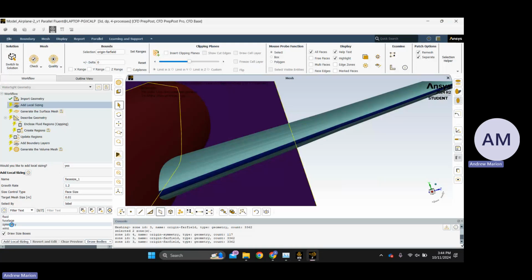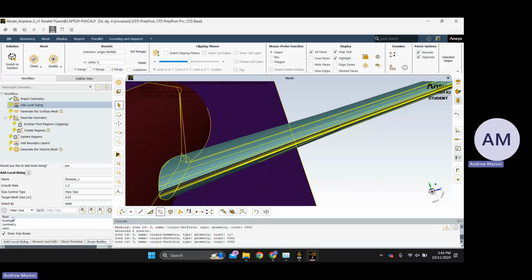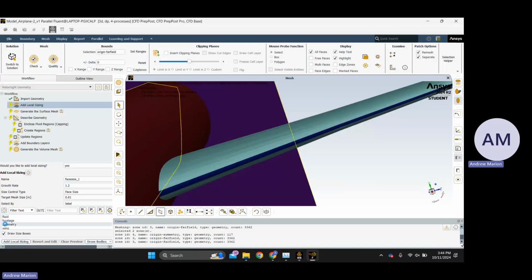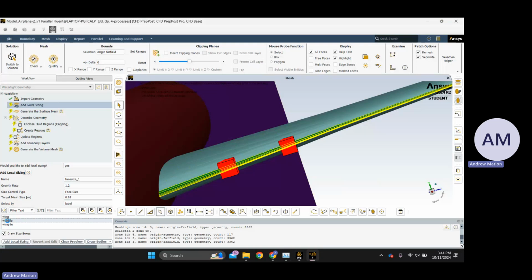And then we're going to go down here to select by. This is where you can select the faces. The faces are already named for it. We have our fluid, which is the full region, fuselage, which is the fuselage, and then wing and so on. But we have wing leading edge and trailing edge, so wing LE and wing TE. We're going to select both of those.